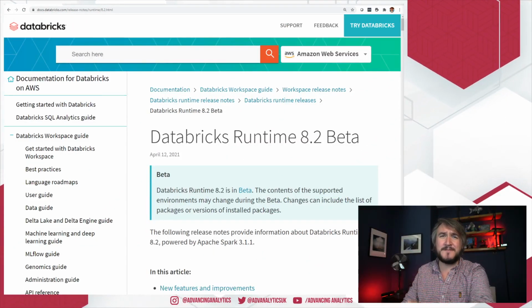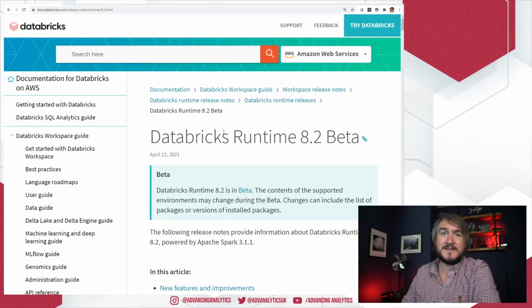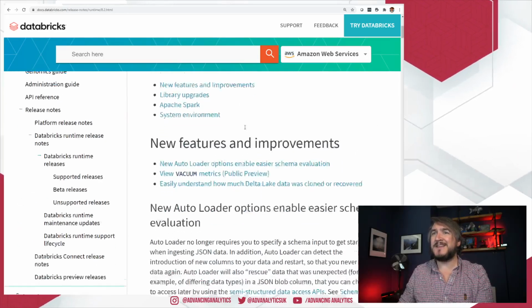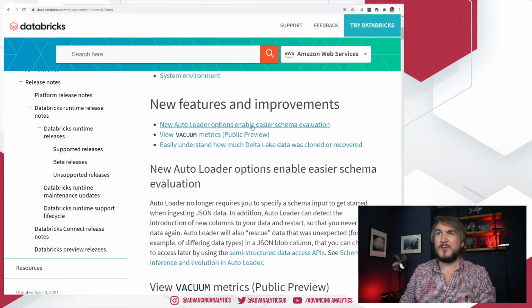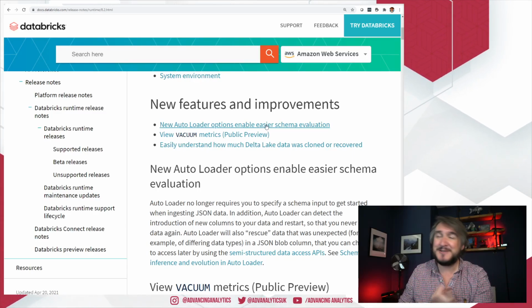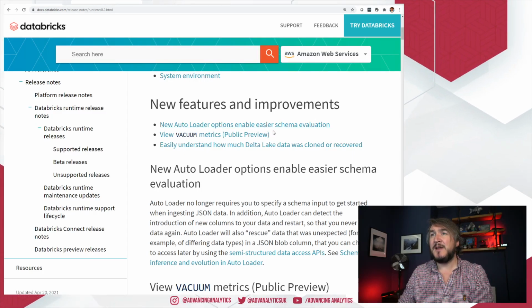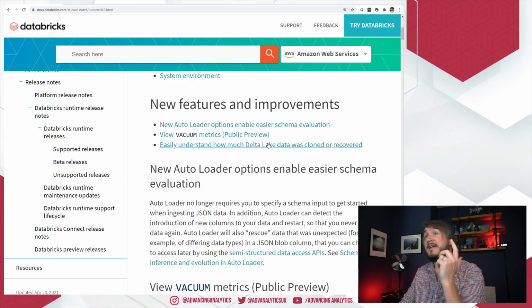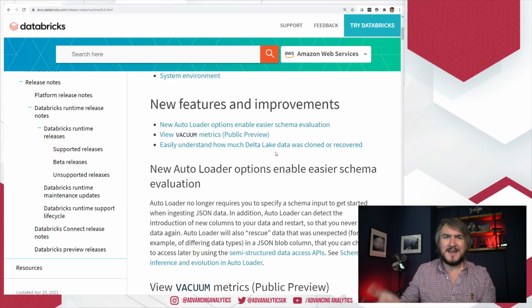So firstly, we've got the normal runtime overview, we've got the release notes, and the 3 headlines that we've got. So the new Autoloader Schema Evolution options, that's what we'll go into. Loads and loads of stuff in there. Vacuum metrics and cloning metrics. So again, just more good stuff.